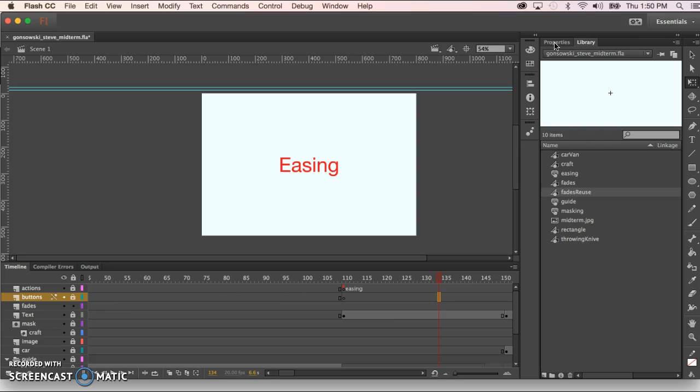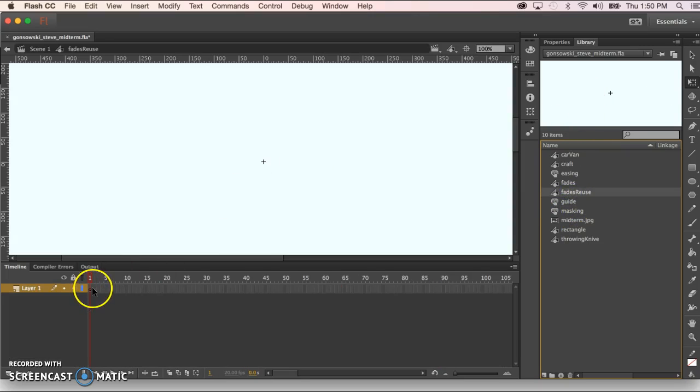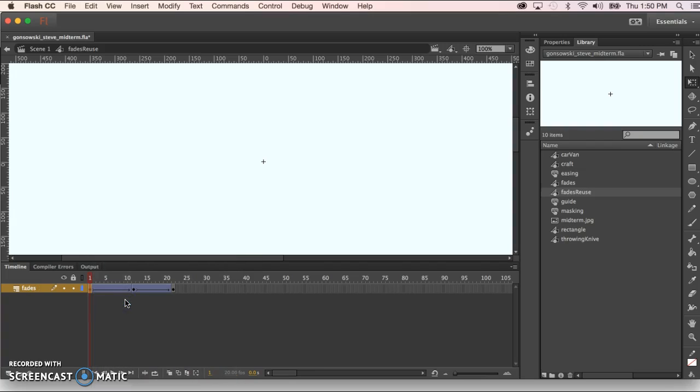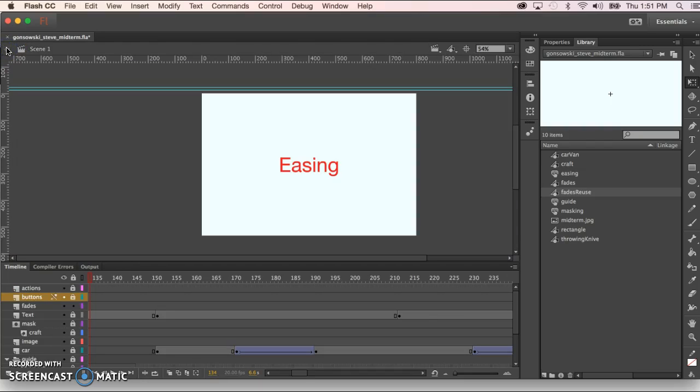Now we're going to go into that symbol that we just made. So we'll click here to make it highlight, and then we'll double click here to bring us into its mode or into its timeline. We'll click on the first frame. We will then right click, and we will say paste frames. We now have that as a reusable symbol in our library. We'll come back out to the main scene by clicking the breadcrumbs here, or the arrow there.